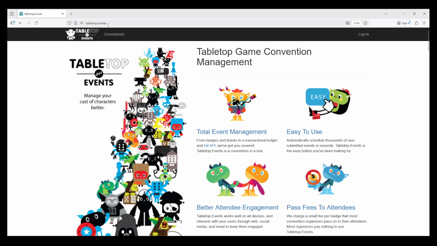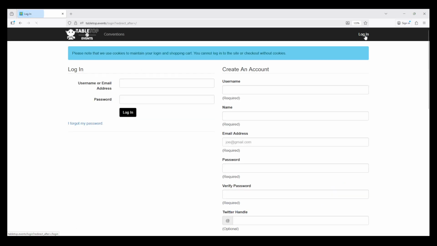First of all, you're either going to use our link on our Facebook group or in our Discord server to go to Tabletop Events. You can also Google that, so Google Tabletop Events, two words, and you'll come to their homepage here. Once you're on Tabletop Events, you either have to create an account or sign into an account you already have. You would do that here in the upper right hand corner on the login button.